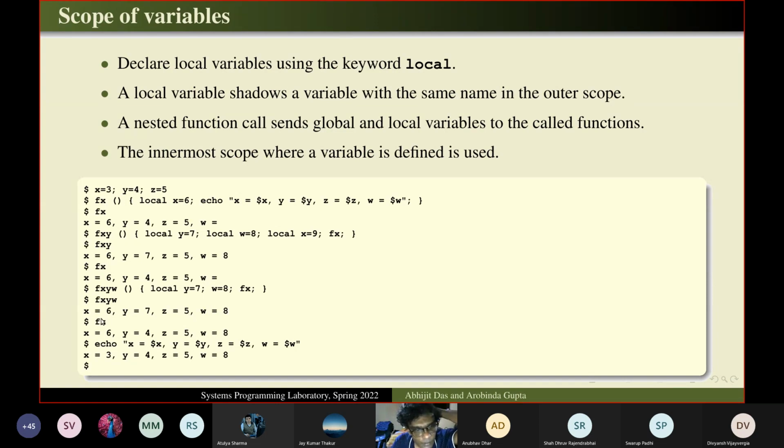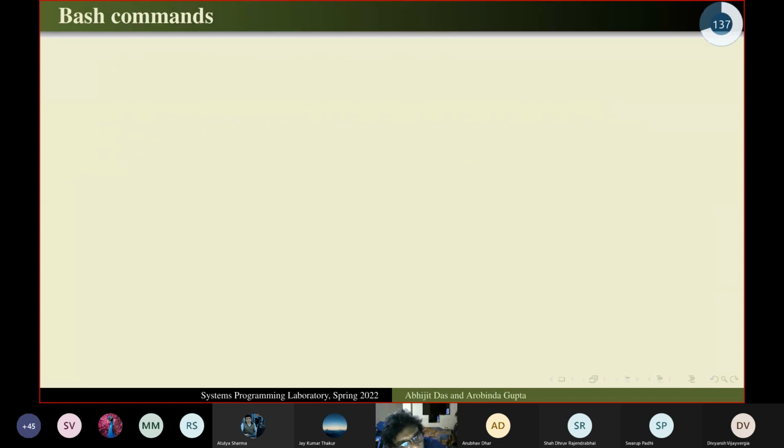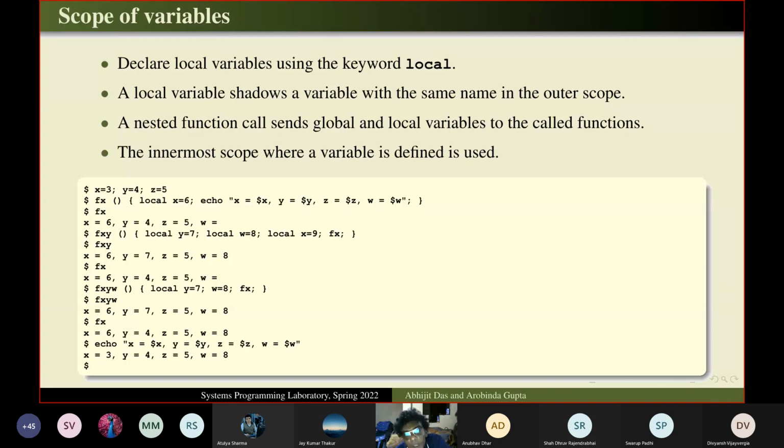So when you now call fx, you will see 6, 4, 5, 8. Okay, and also you can see it from the outermost thing. x is 3, y is 4, z is 5, and w is 8. So w is set as a global value in the function fxyw. Okay, so these are the scoping issues, and you can use local variables unlike awk, where there is a very peculiar way of using local variables.